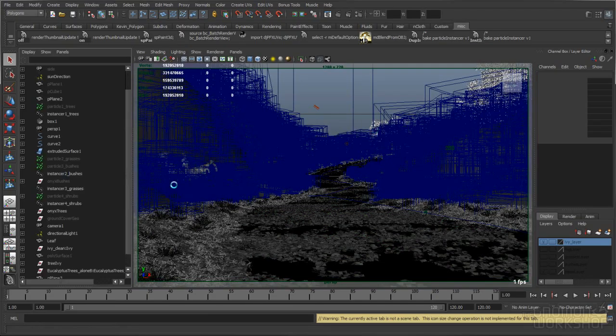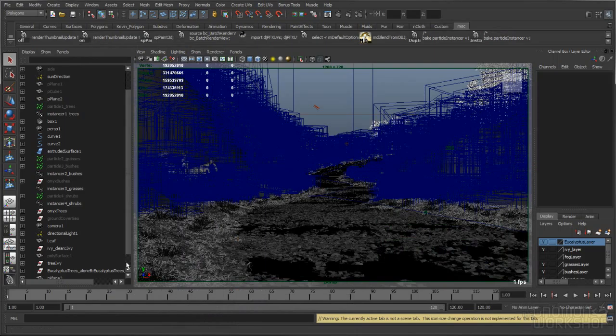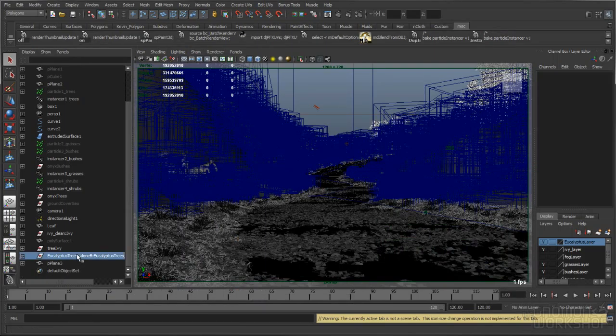Oh, I can see what changed in here. I imported my eucalyptus trees, and those are right there. I imported them as geometry and then just placed them as opposed to instancing them.